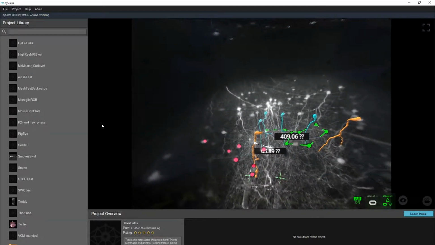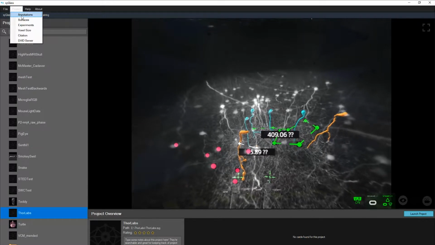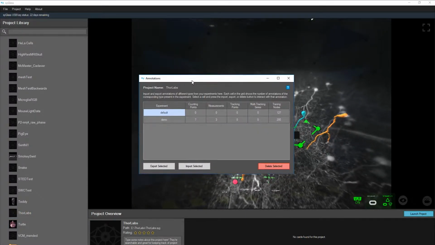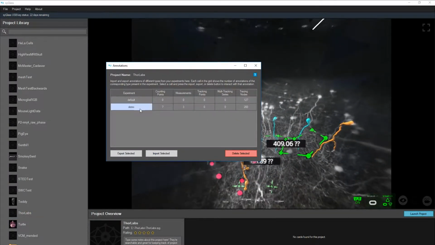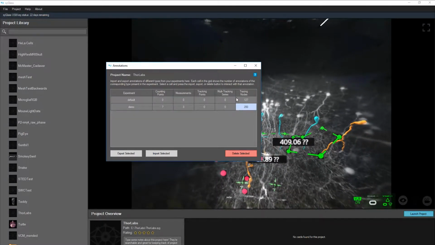So here's my mouse. So I'm going to click on Project and pick Annotations Wizard. So here I'm on Experiment Demo, and I've got 7 counting points, 3 different measurements, and tracing nodes.